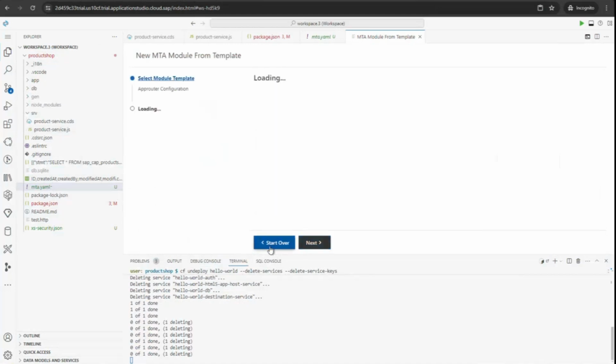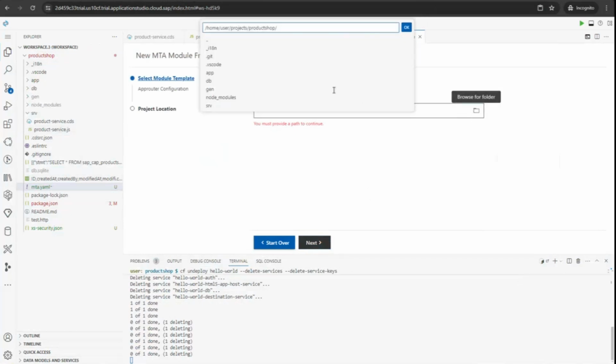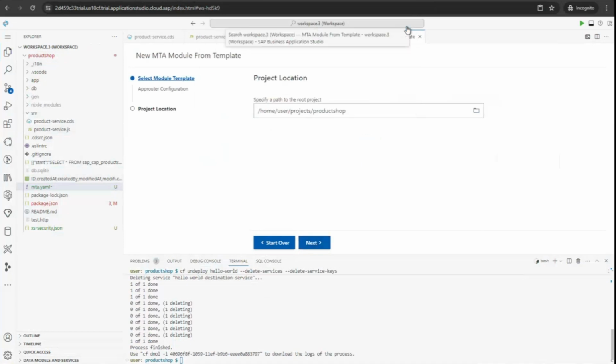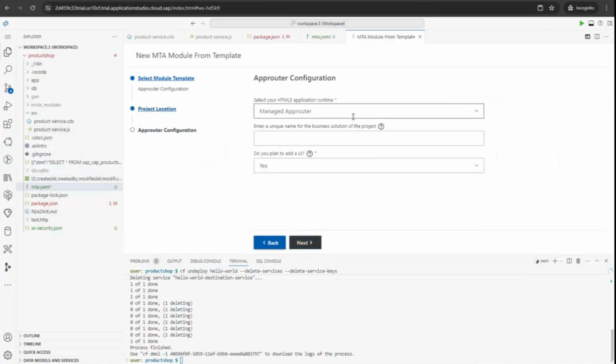Just click on start. Okay, all these things you have to just fill up and automatically this will take care. So I want to add product shop. Come here and give your file location where you want to add product shop, and once you come here, click on next. And then you have to fill up a few basic details for the managed app router. If you have any project, you can add your unique name. Let's suppose I add product shop, something like that. And then, do you have a plan to add a UI? You will say yes, I of course have a plan to add a UI. And then you will say next.